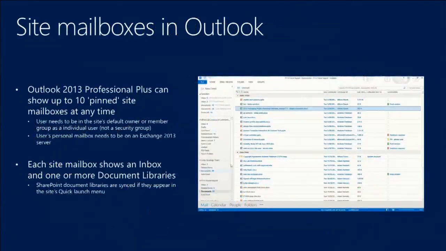Great. So in the meantime, we can drill in a little bit further into how Outlook is behaving when we see the site mailboxes in Outlook.